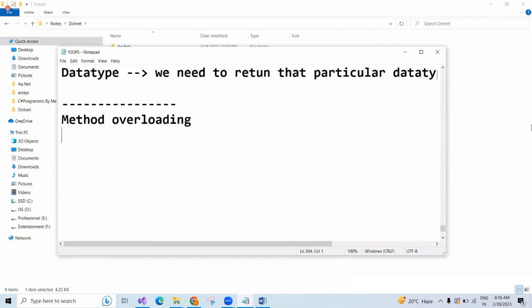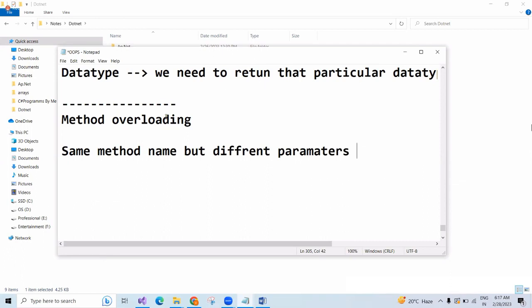This next concept is very important. Method overloading means same method name but different parameters. If you keep the same method name but different parameters, then it is called method overloading. Different parameters, for example, void add, and I will declare one more method.